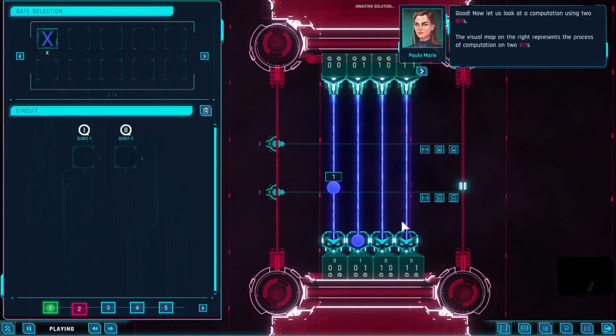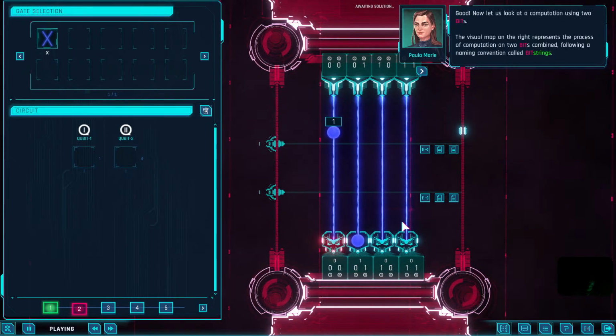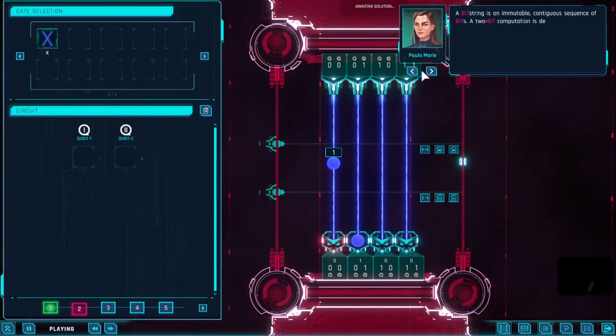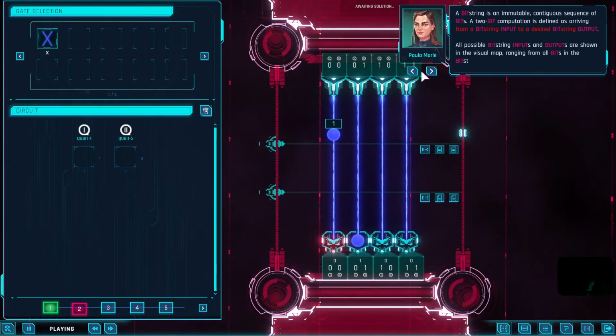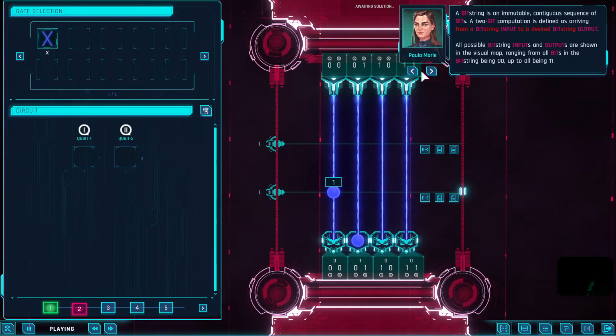Good. Now let us look at a computation using 2 bits. The visual map on the right represents the process of computation on 2 bits combined, following a naming convention called bit strings. A bit string is an immutable, contiguous sequence of bits. A 2-bit computation is defined as arriving from a bit string input to a desired bit string output. All possible bit string inputs and outputs are shown in the visual map, ranging from all bits in the bit string being 0, 0, up to all being 1, 1.